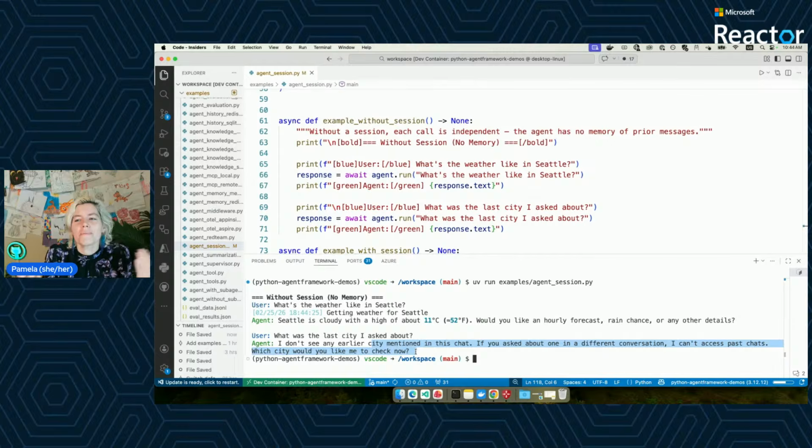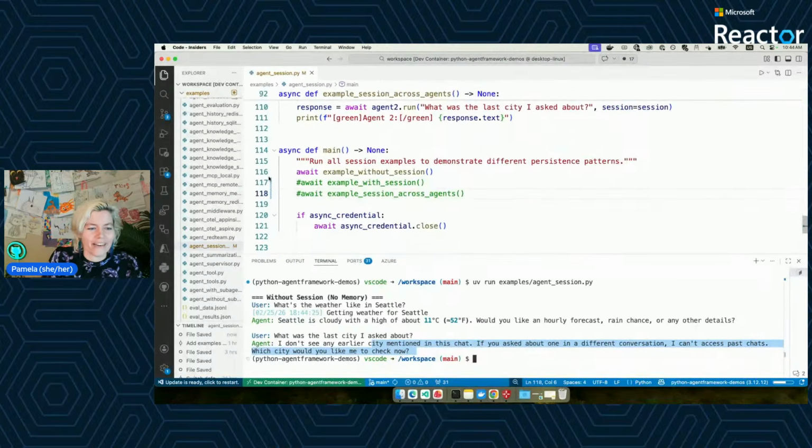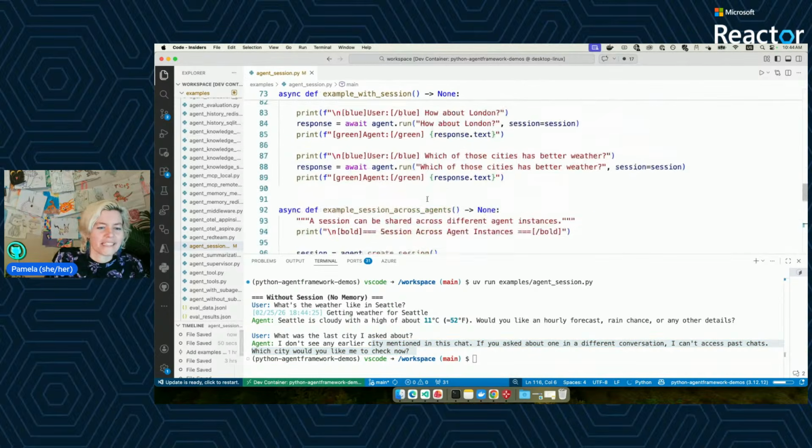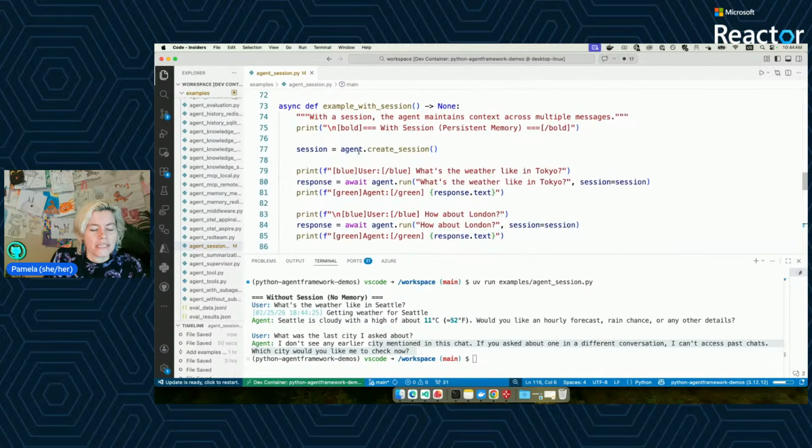And this is a horrible user experience, right? The user is like, what the heck? What happened? You forgot, right? I've had that experience with a few agents where I'm like, oh, it's just so frustrating. So now the next thing we can do is create a session.